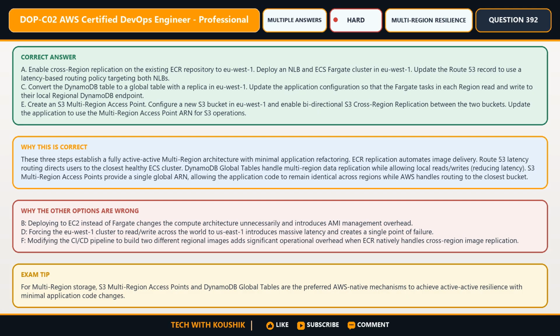Here's a useful exam tip. For multi-region storage, S3 multi-region access points and DynamoDB global tables are the preferred AWS native mechanisms to achieve active-active resilience with minimal application code changes.